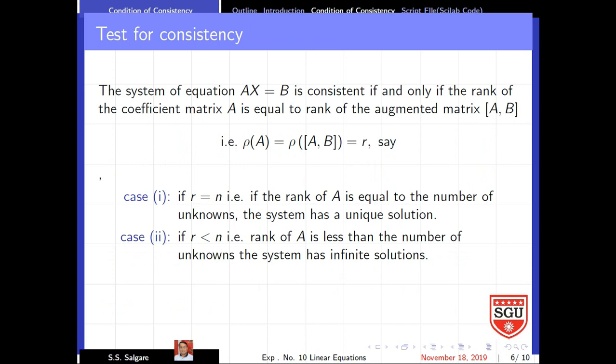Suppose we are given a system of equations in the form Ax equal to B. Then this system is consistent if and only if rank of A and rank of augmented matrix AB is equal. Suppose rank of A and rank of AB is equal, and that value is R. Further, if R is equal to number of unknowns, then the system has a unique solution. If R is less than number of unknowns, then the system has infinite solutions.